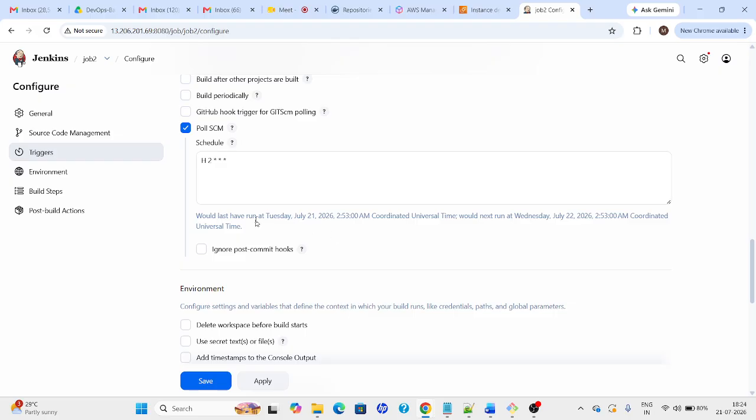So it will be run at Tuesday 21, 2:53 a.m. universal time, and it is going to execute again at 22, 2:53 a.m. At 2 o'clock it is going to execute. Based upon our requirement, we are going to update the cron job syntax.